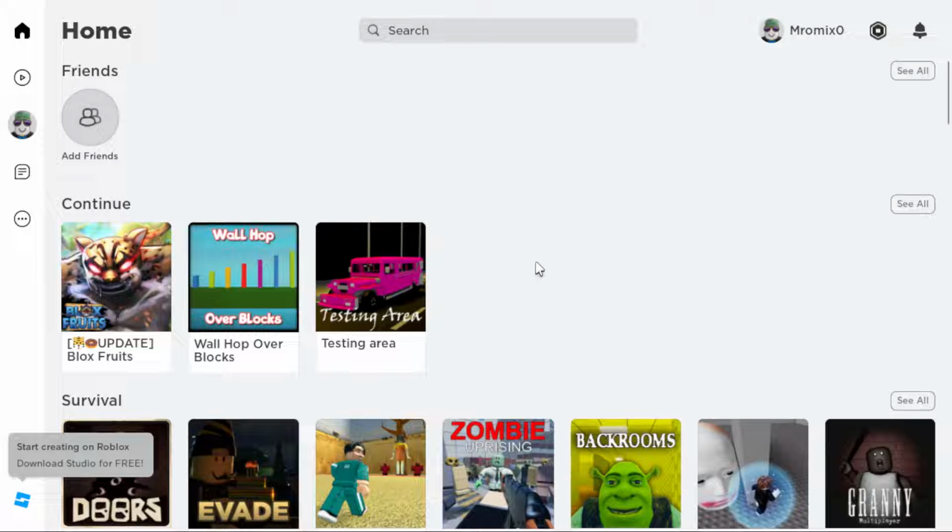So first of all, you would like to download Roblox on your PC if you don't have it. Of course, you can do that through any browser you are using. Just open your browser, type roblox.com, and then create an account if you don't have one. If you have one, just log into it, and they will provide you with the link to download Roblox on your PC.